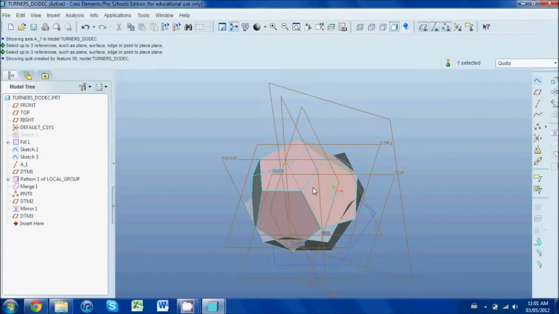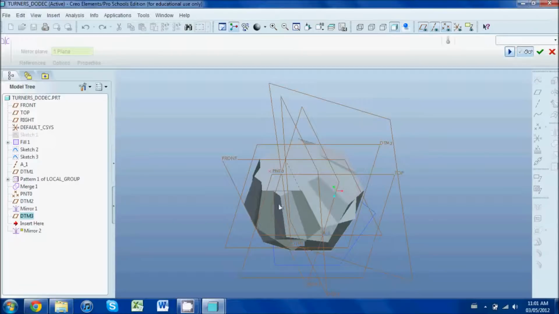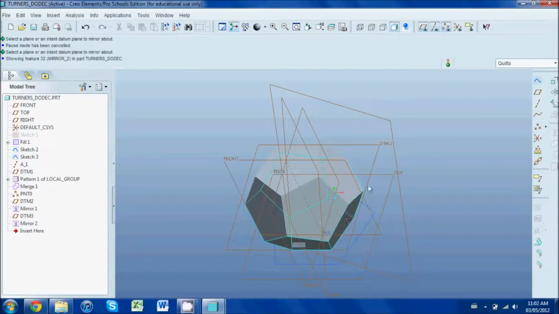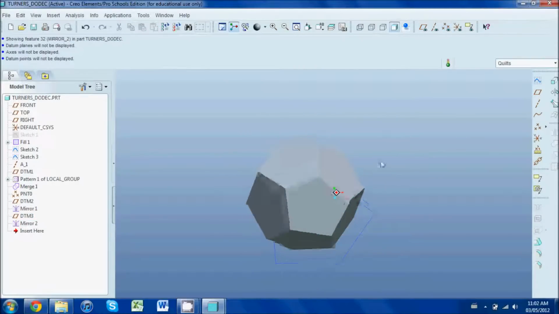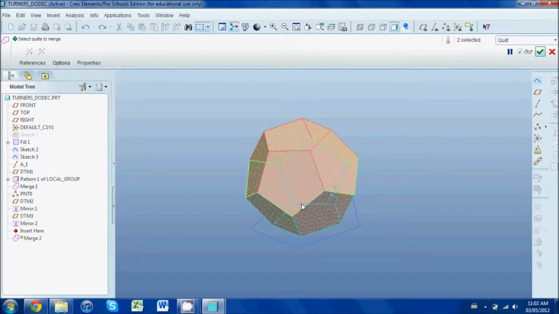So if you select the quilt with this still selected, choose the mirror button, pick that point, and as you can see it's going to line it up, but it's going to keep this original. If we preview, it keeps the original, which isn't what we want. So we'll go back to play, go to options, and hide original geometry. So now if you select the check mark, as you can see, I'll turn these things off, we have a completely solid dodecahedron. With quilts again still selected, you're going to pick this half, and we're going to merge them together, and you can see it creates this nice woven pattern on the outside.